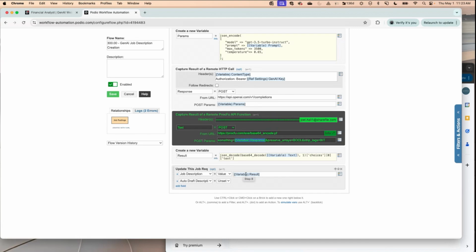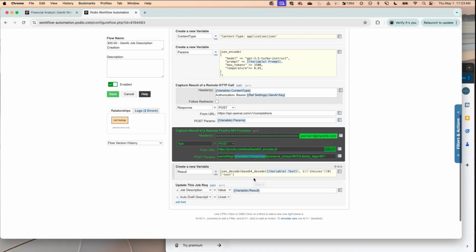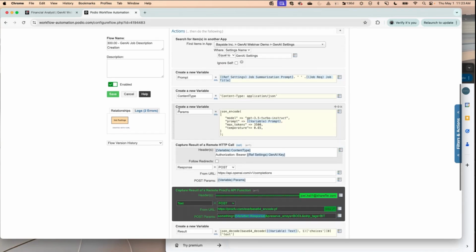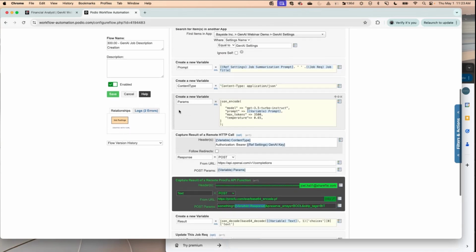So I've got my variable result. I actually just added a step to unset the field for the button, just in case we want to use it again. But at that point, my flow is set up. I'm now able to grab information from Podio and pass that through workflow automation to OpenAI, grab the response in the same workflow, and pass that back to Podio. Once you have these things in place, it's pretty easy to replicate this type of thing for other use cases, which we'll walk through in a minute.